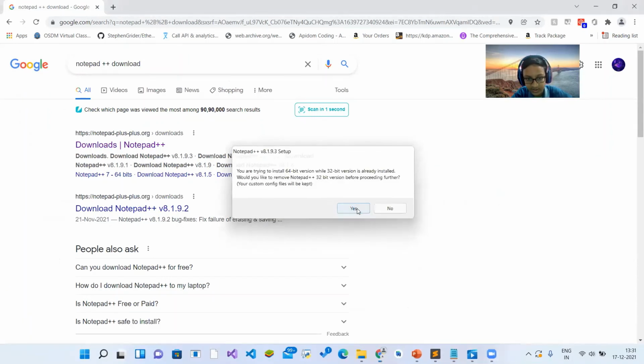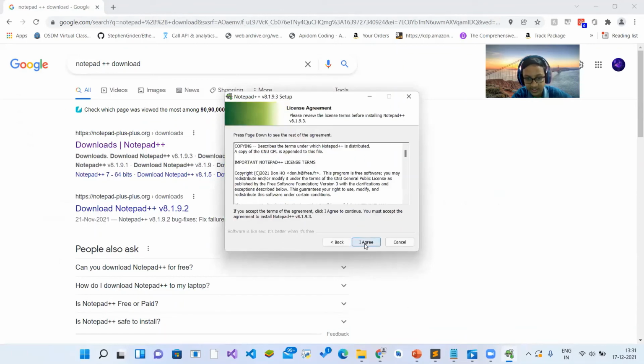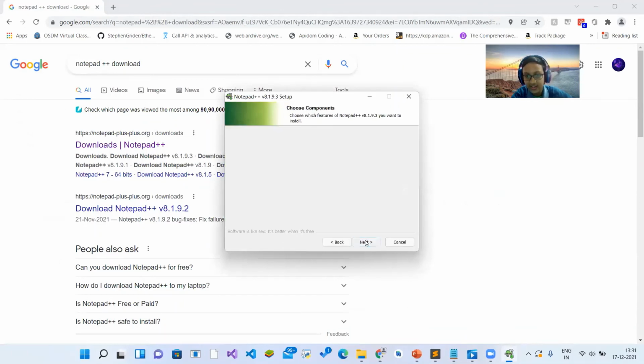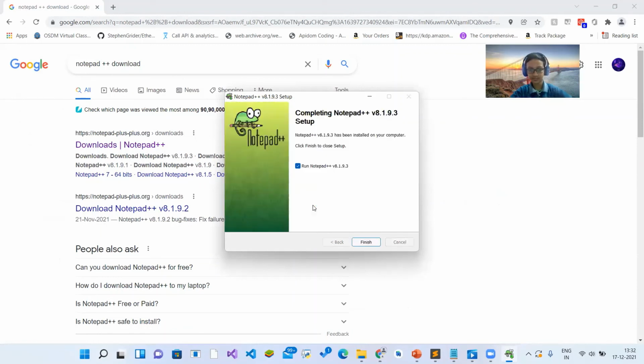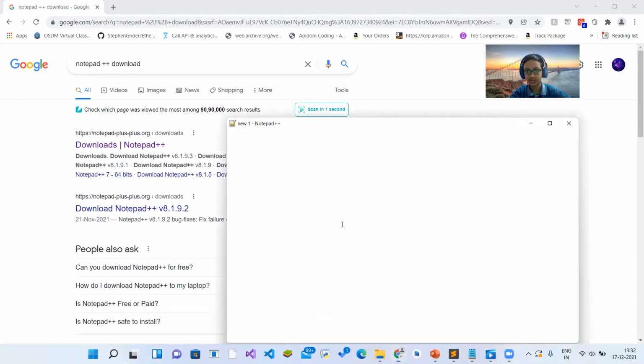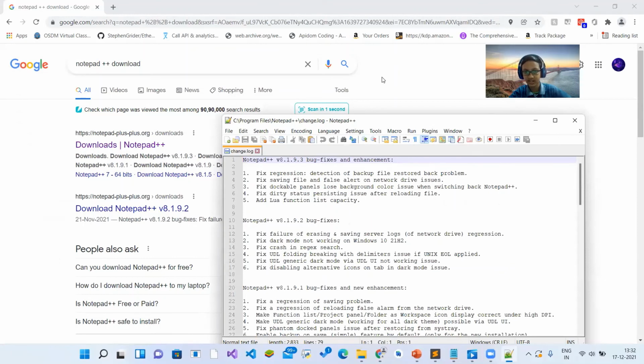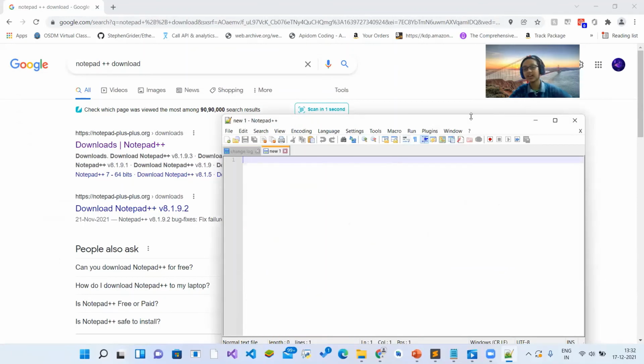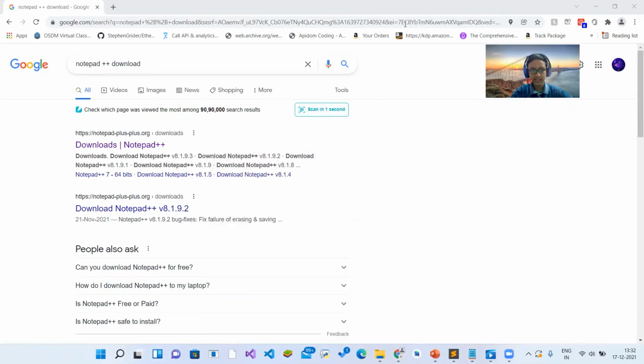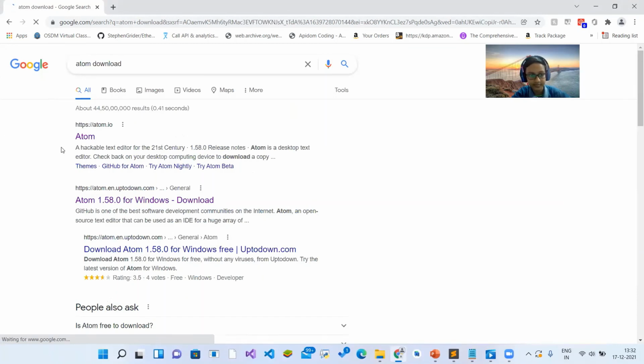Okay. Yes. Next. I just do like this, I don't read anything. Next. Next. And then create shortcut on desktop. That's important. Okay. Then run Notepad++ and then click on finish. That's not Notepad, that's Notepad++. Here we can click on new. We can write anything. We can save it, and again we can run. It's like that.